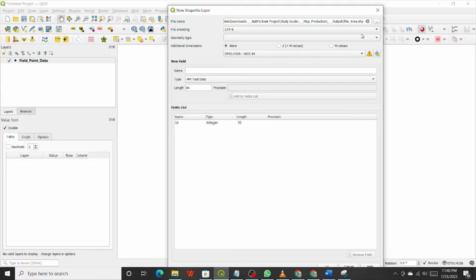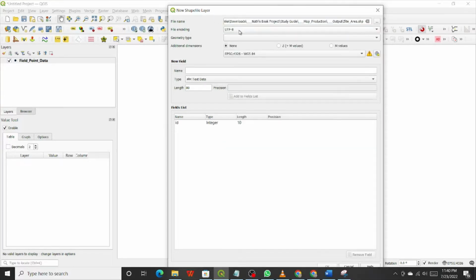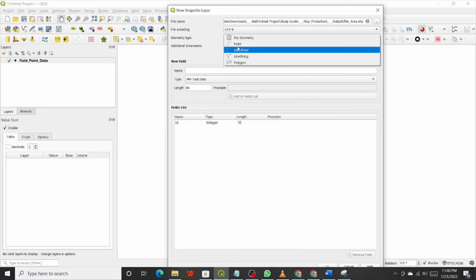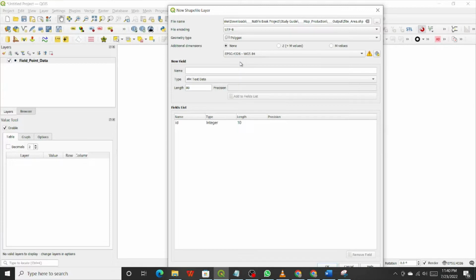Now file encoding, I wouldn't change that. I'll leave it the way it is at UTF-8. You don't need to change it. Geometry type, do you want to create a polygon, a point, or a line? You want to create a polygon. So you click on the arrow, select polygon. Select that. Then under additional dimensions, no point in selecting others, leave it the way it is.